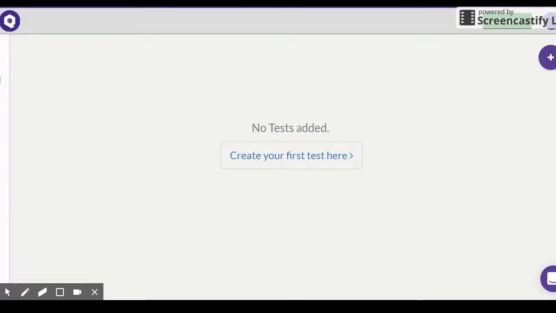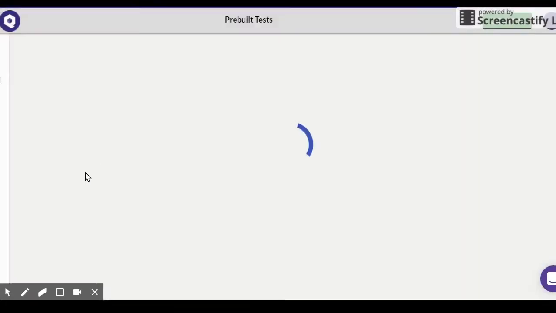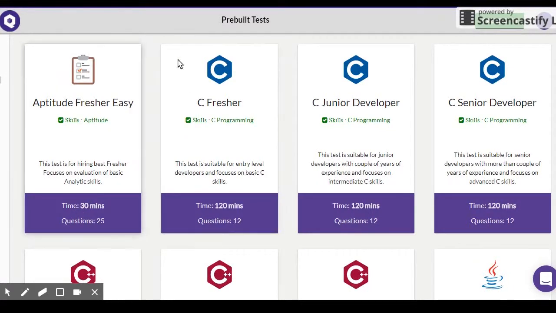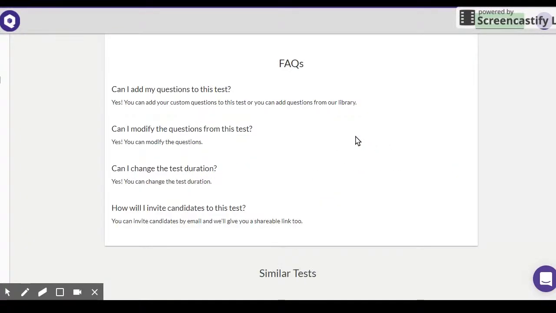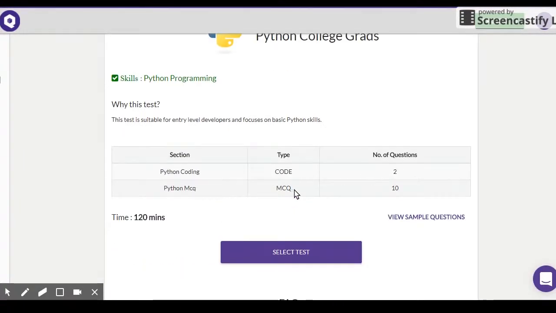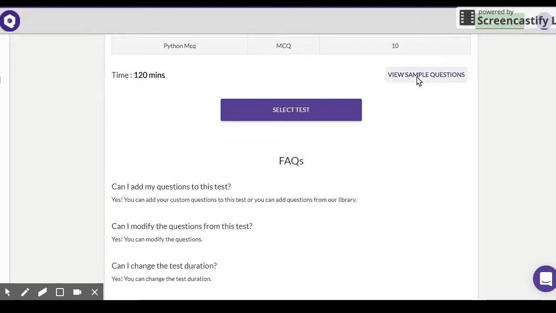In QuodeIt, there are two ways of creating a test. Once you click on the link, you can see the two options, which are creating a new test from scratch or choosing from our pre-built database of tests. Let us start with the easier option. Once you click on the link, you will be able to see a vast database of tests based on programming language and job description and position. Once you choose any of the tests, you'll be able to get certain details about the test itself, like the area in which it tests, the type of questions, and you'll also be able to view a sample question.